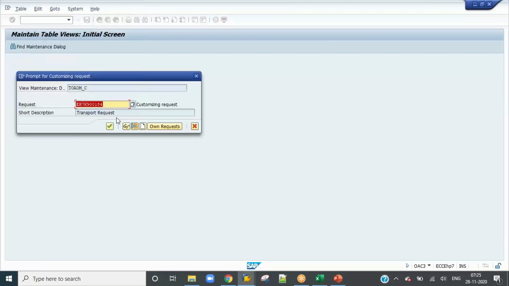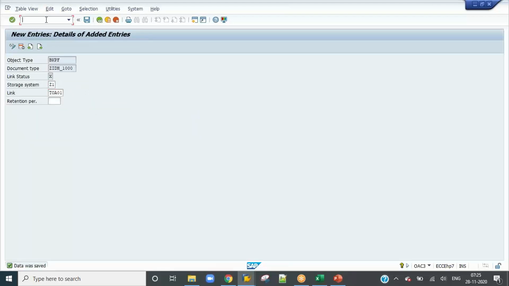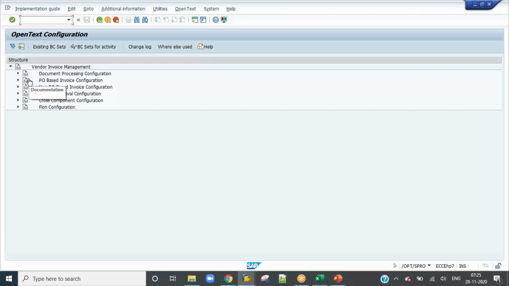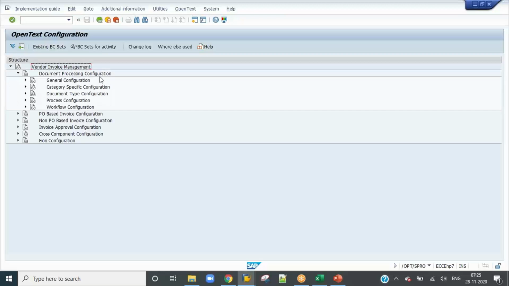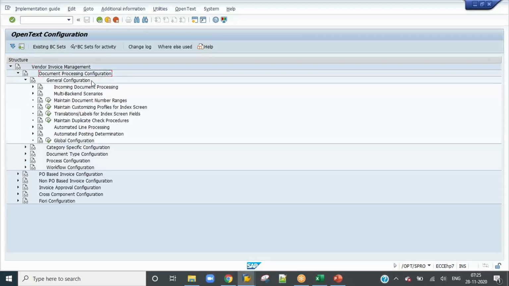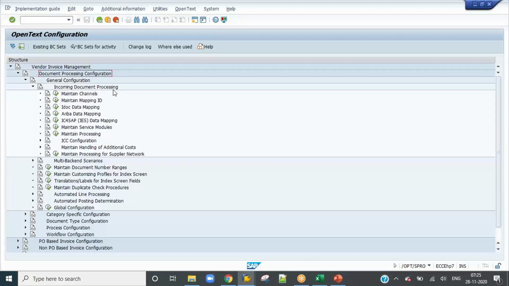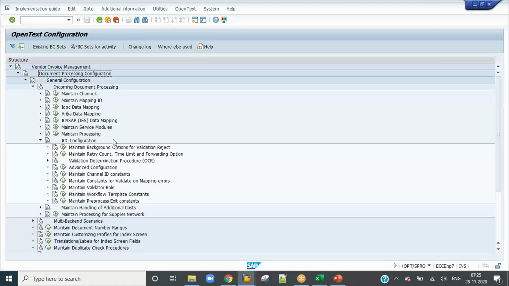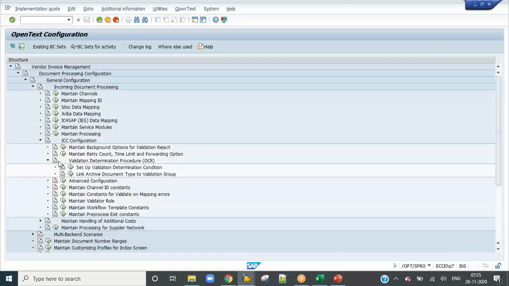So let's say we have already an archive document type. What we will do usually, like for channels configuration in IDH tool based, we will go to document processing. Under that we have general configuration. Under that we have incoming document processing. We have ICC configuration. Here first what we are doing is providing our archive document type for validation determination purpose.